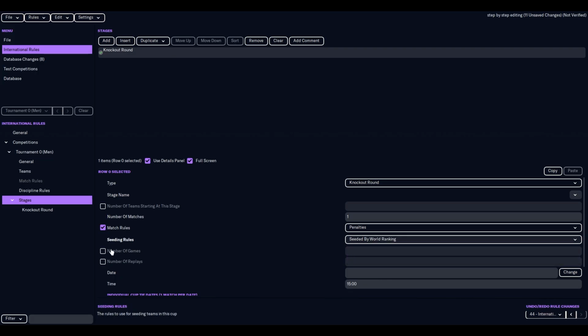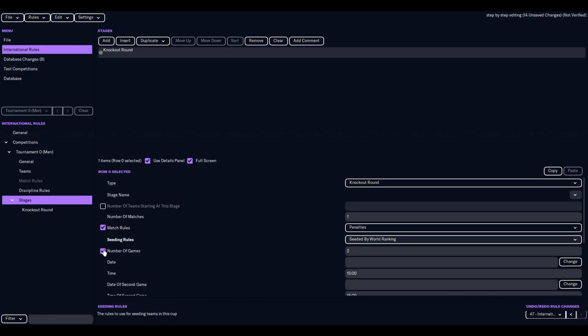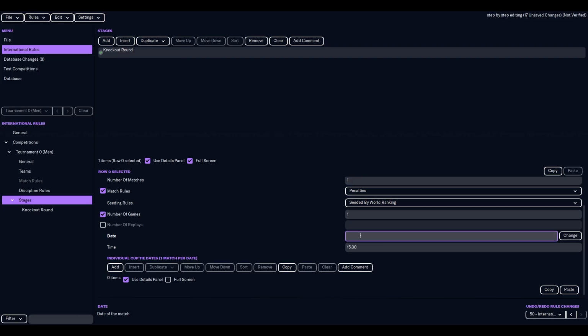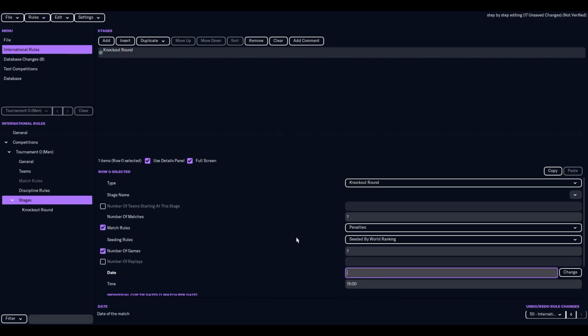Seed by world ranking. Number of games is number of legs. Number of matches is number of ties. That's correct. Okay, so number of games, we'll just do 1. 1 game, no replays. We'll put the game date on. We're drawing this on the 1st of May or the 4th of... whatever. Let's do it in May.